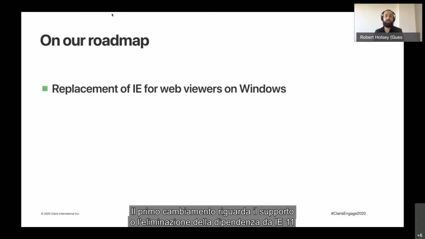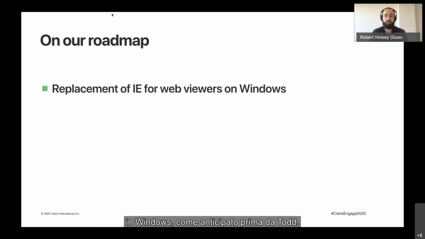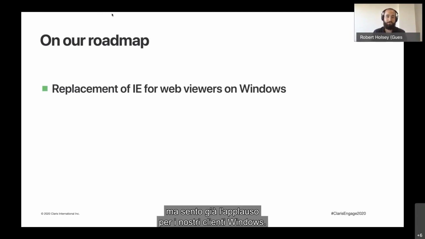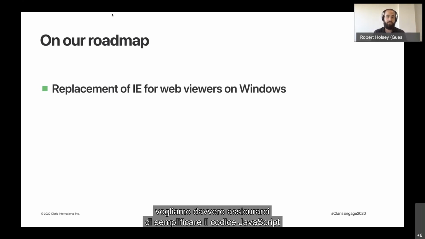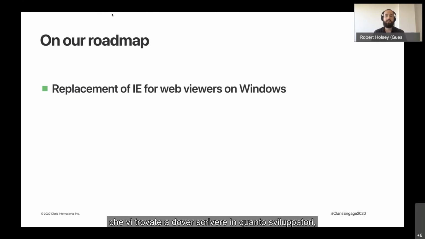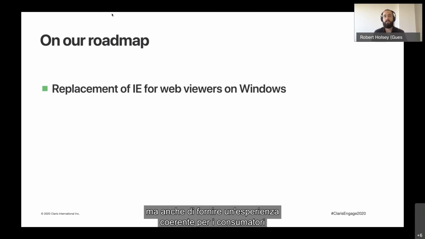So the first item here is removing the reliance on IE11 on Windows. As Todd mentioned earlier, in market today, we're still using IE11. Everyone is muted still, but I'm hearing the applause for our Windows customers. We know this is something that you've really been looking forward to for a while now. With the JavaScript integration, we really want to simplify the JavaScript that you have to write as developers, as well as provide a consistent experience for the consumers that are leveraging your JavaScript across all of our clients.